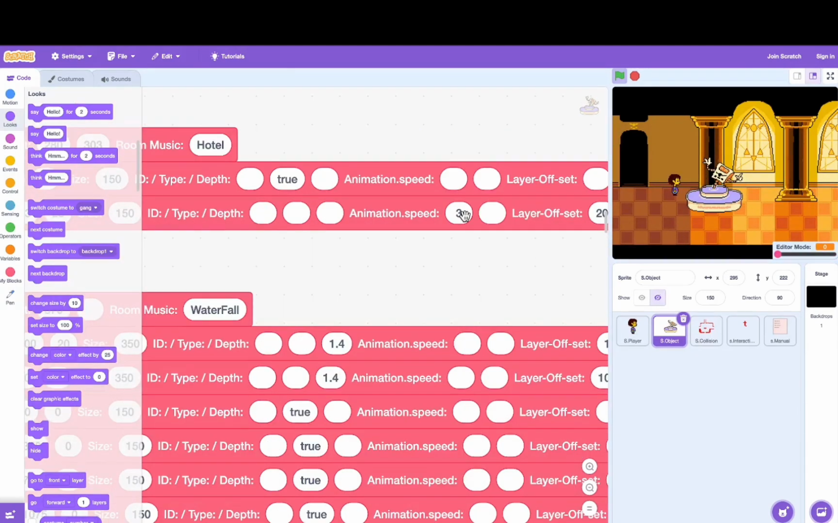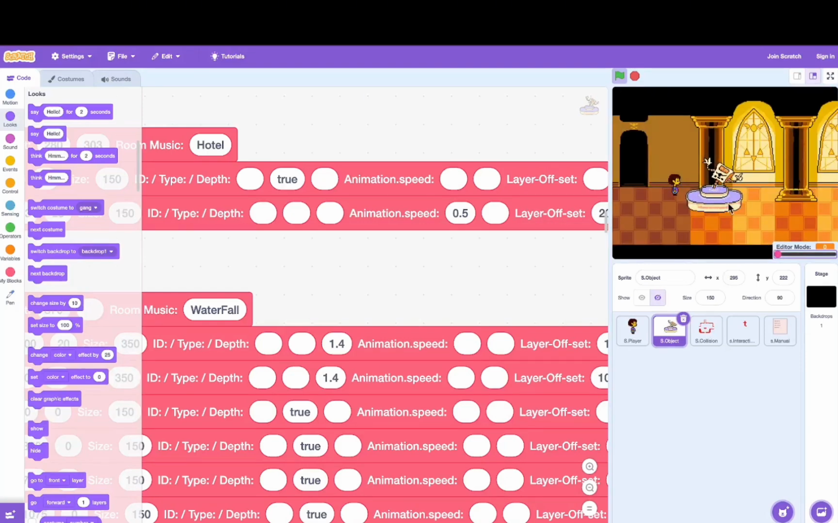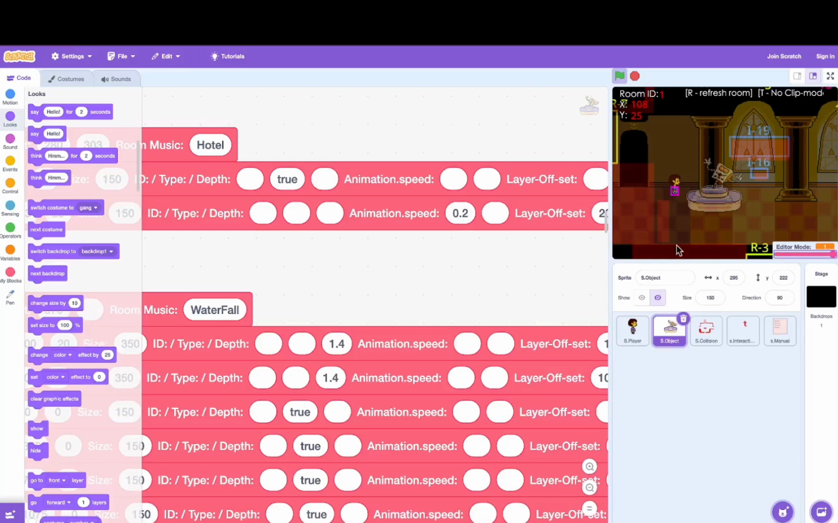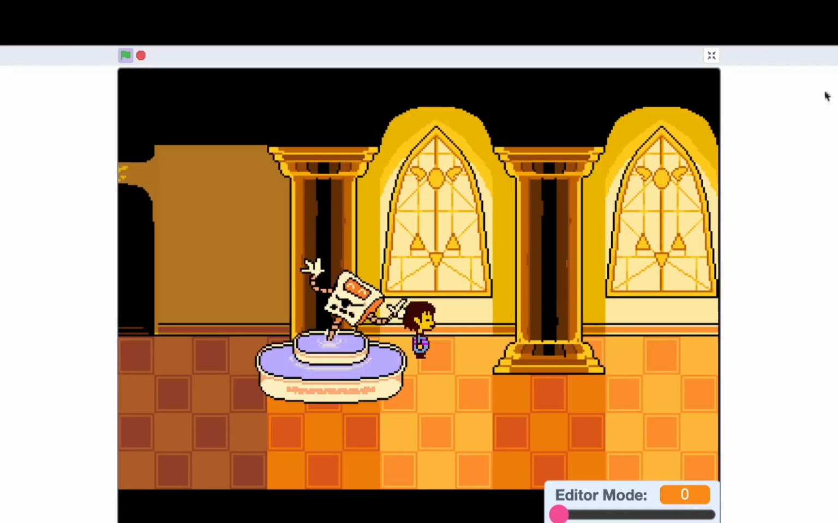Now we don't see anything, that's because the animation is moving way too fast. So if we set it to like 0.5 and refresh it, you can see the statue actually having animation running around. So obviously let's set the proper offset, click editor mode again, refresh, and there we have it. Obviously full screen this is more fixed.